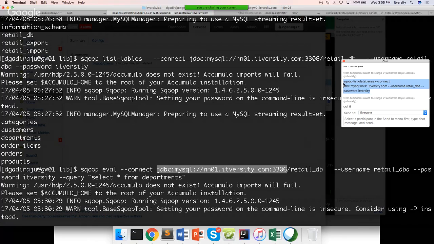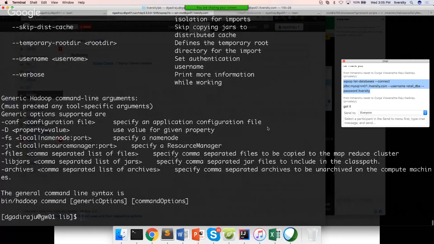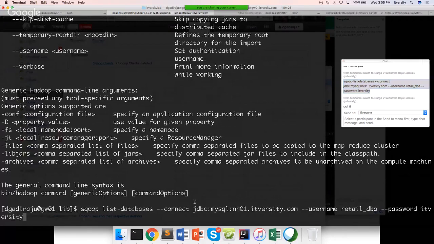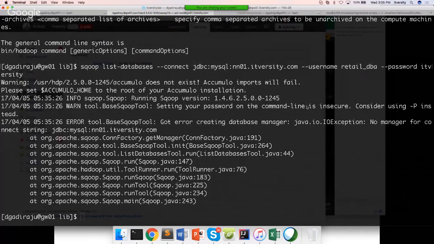So before you give up in future, if you run into this issue, what you need to do is to confirm whether it is a connectivity issue. See, first of all, this error is saying no manager for connect string. So it is not a connection related issue. If it is a connection related issue, you will get a connection refused error. Okay, and before you give up on firewalls, you should run the telnet command like this.